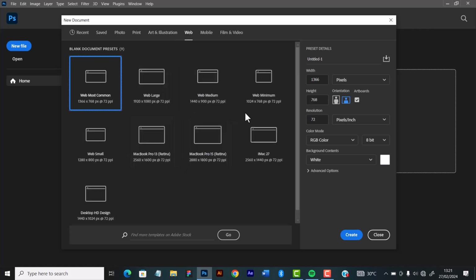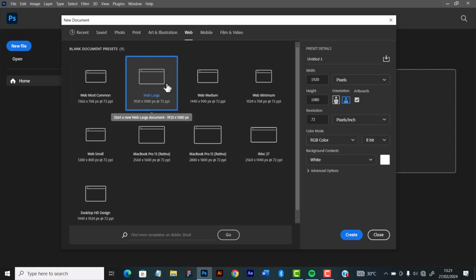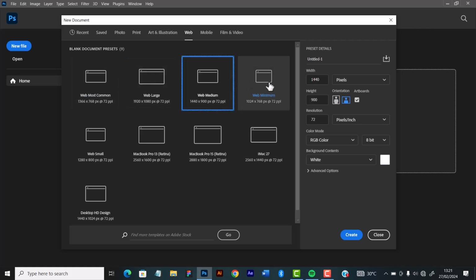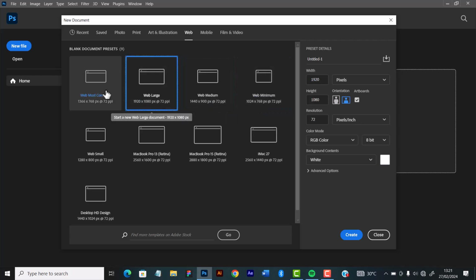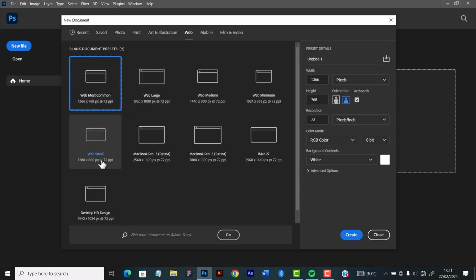So web, this basically shows us different screen sizes. For example, you want to create an interface design for a website or anything related to that. This particular preset gives you different web screen sizes, different interface sizes. So this is for web minimum, web medium, web large, web most common. I think that's the major default.